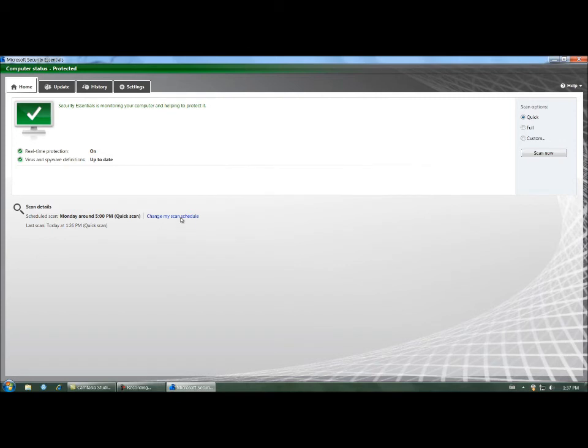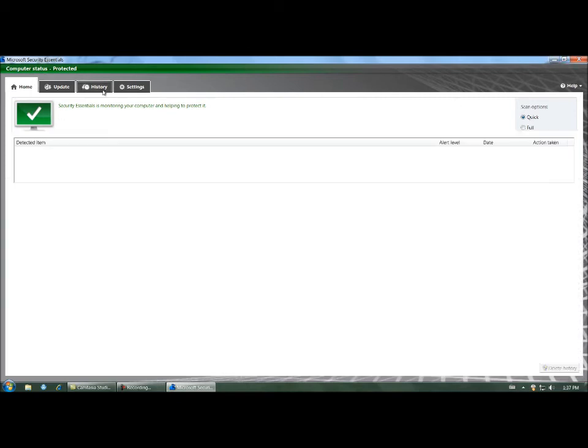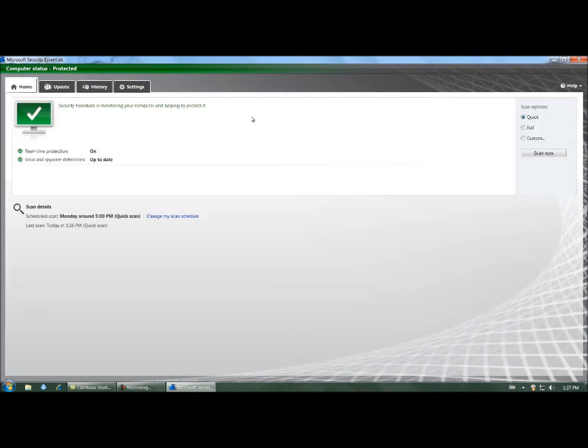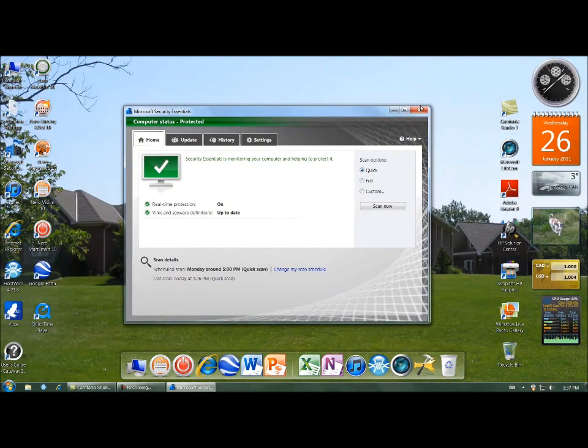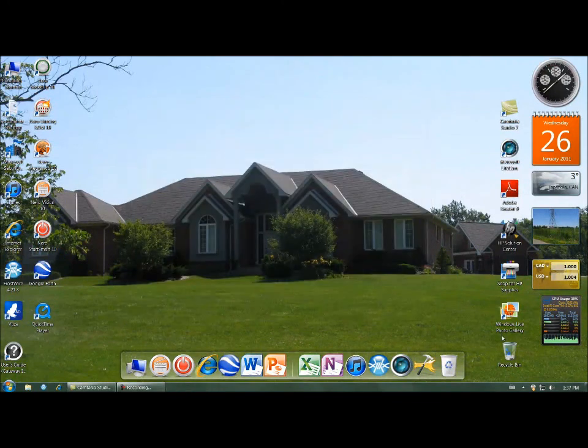You can change your schedule. It is a very useful program. There's no viruses on this computer, but on one of my other ones, it caught one pretty quick actually. Before it was even completely downloaded, it caught it, got rid of it, and it'll do it all automatically for you. You don't even have to watch it. Anyway, that is an extremely good program that I highly recommend if you do not have an antivirus.